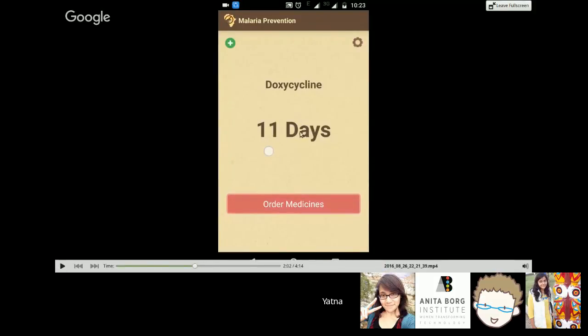And the amount which is left within. So in the center, this displays 11 days, which means that the user has medicine left for 11 days. And this one displays the current type of medication the user is on. So currently he's on doxycycline, and it is left for 11 days. On the right hand corner, the user can set the threshold, which means how many days before he wants to get reminded that he's running short of medicine.